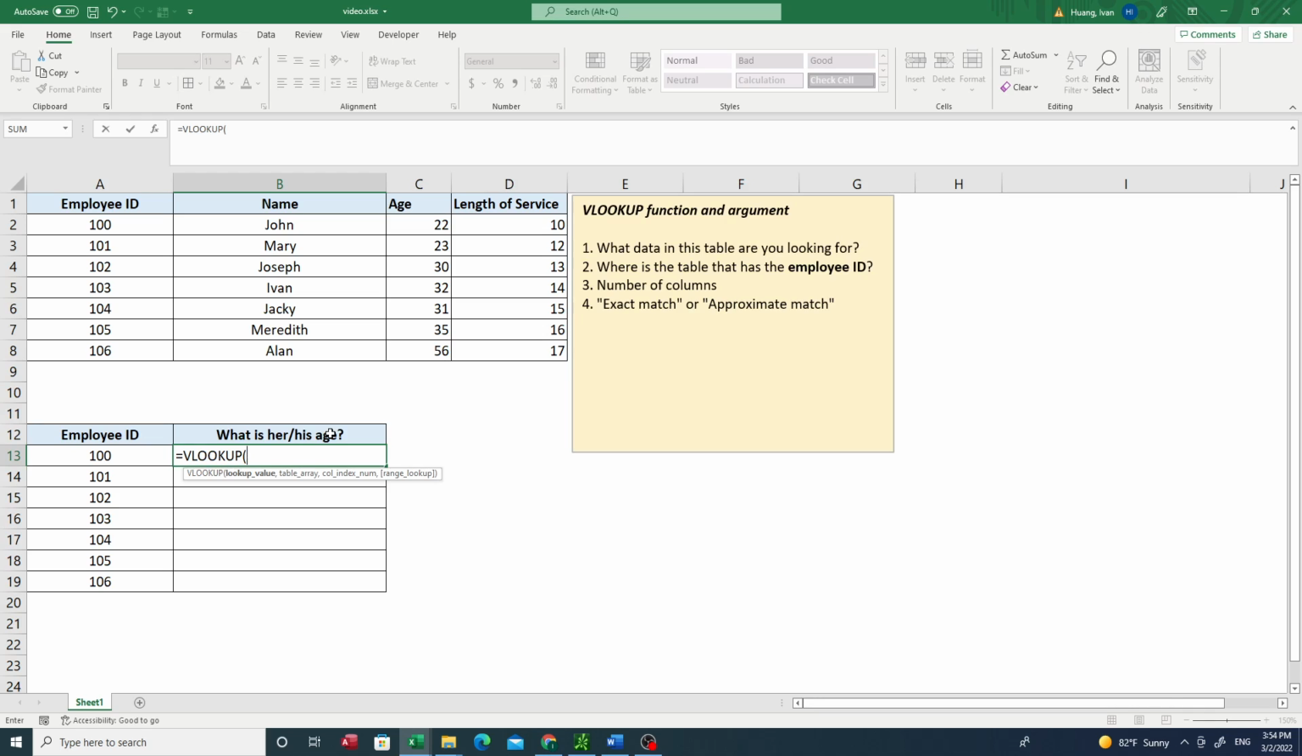And we know that we already have employee ID, so let's click cell A13 and put a comma. The next argument is asking where's the table that has the employee ID. So we need to provide the range for this table. We need to start from A1 all the way to D8, and that covers the entire range of this table. After we've done that, we put a comma. And for age information, we know that is on the 3rd column in this table, so we just put number 3 here.